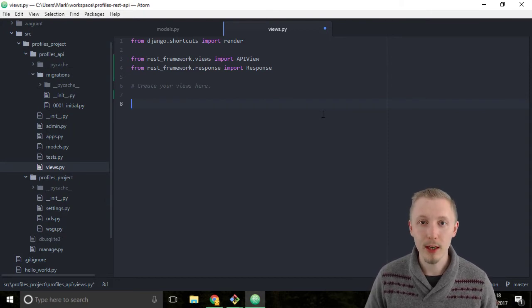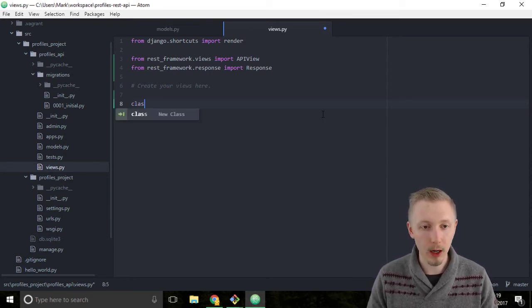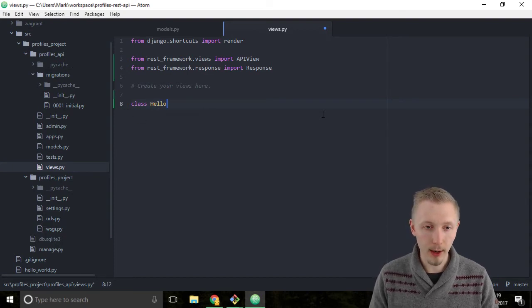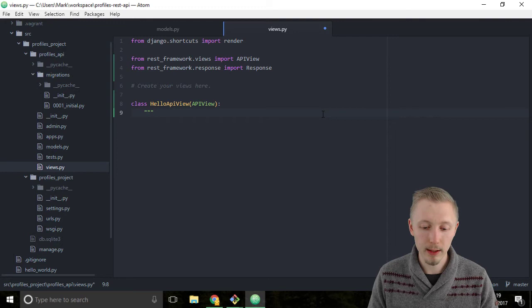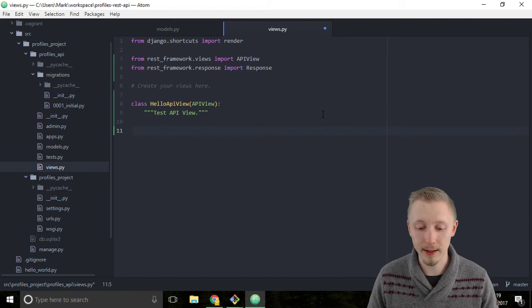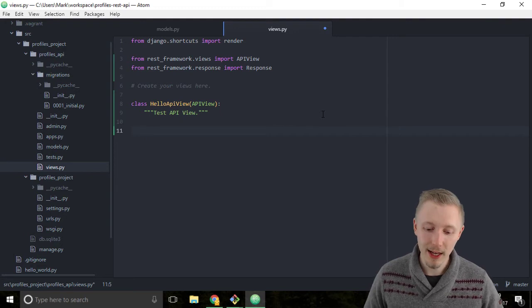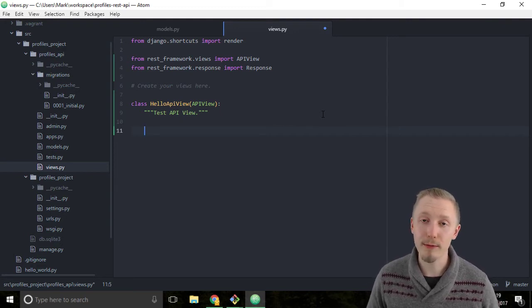Now that we've added the import, let's define our HelloApiView class. We're going to define a class called HelloApiView, and we're going to inherit from the APIView base class. So type class HelloApiView and inherit from the APIView class. We're going to write a docstring, Test API View, because this is a class we're going to use to test the APIView functionality.